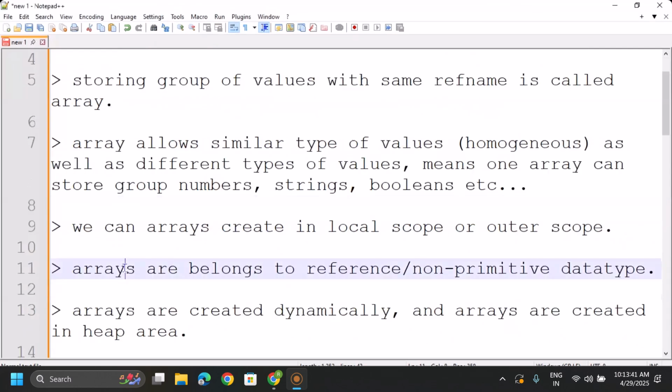Next one, arrays are which data types, sir? Arrays belong to reference data types, also called non-primitive data types. In your previous 34 examples, we worked with the primitive data types. Different topics we worked with, loops, arrays, something. But in all the topics, I used only the primitive data types.